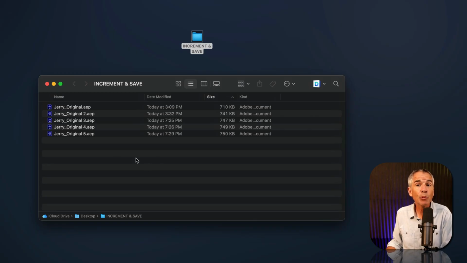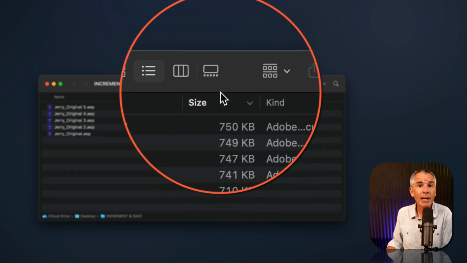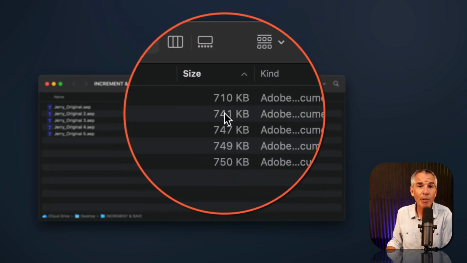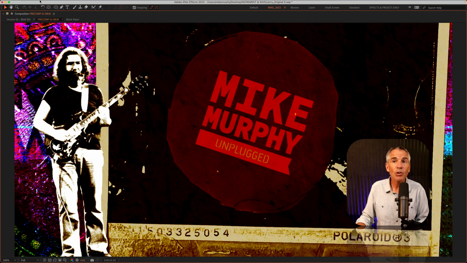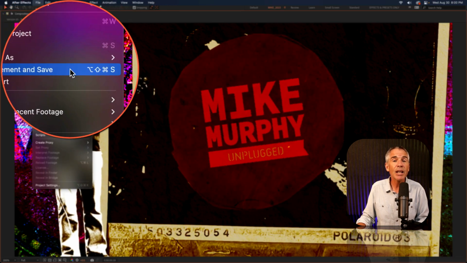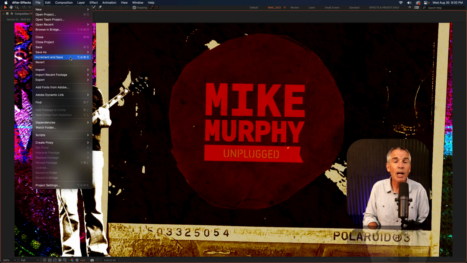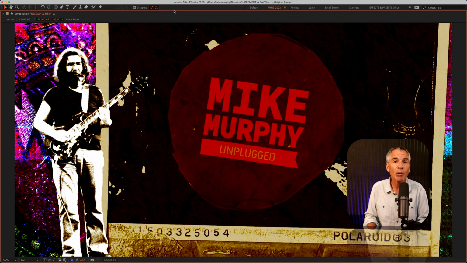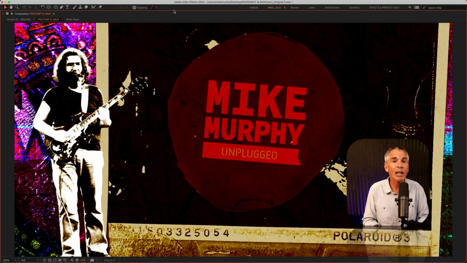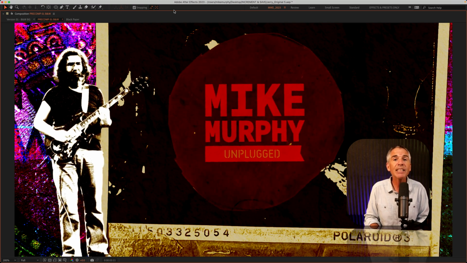And one thing I'll also point out is if you look at the After Effects project files, they're not that big in size. They're all under a megabyte in size. So if you do save a bunch of versions, you're really not going to be taking up that much hard drive space. So that is how to use the Increment and Save feature to speed up your editing workflow whenever you find yourself wanting to save different versions of your After Effects projects, so you can always go back and restore any version at any time in Adobe After Effects CC 2023.